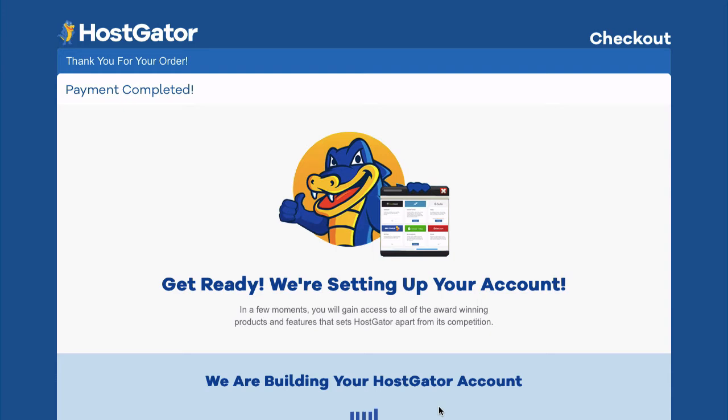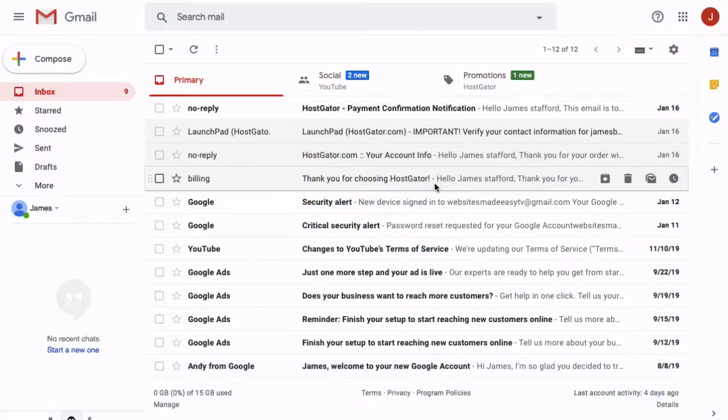And now we're going to look for a couple of emails from HostGator. And these are really important. This is how we're going to install WordPress within HostGator, okay? So I'm going to head to my email and show you what you should look for. Okay, so I'm in my email and I want to draw your attention to several emails that you need to pay attention to when you first sign up with HostGator.